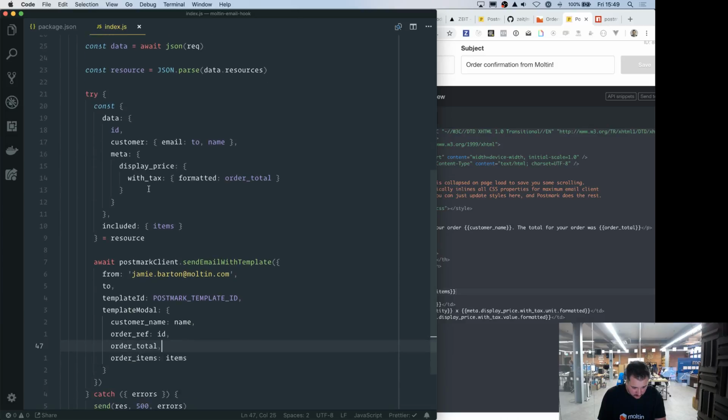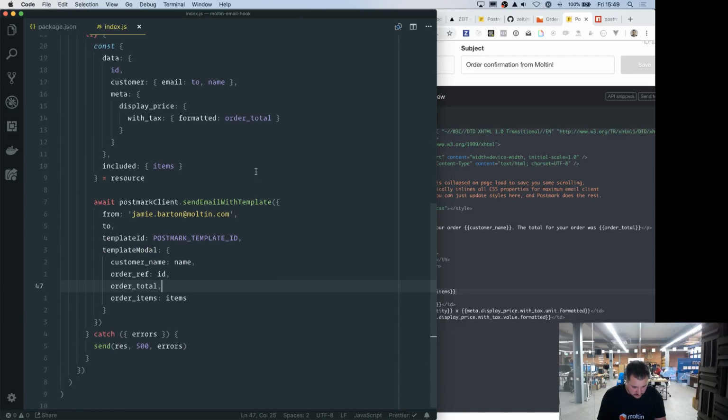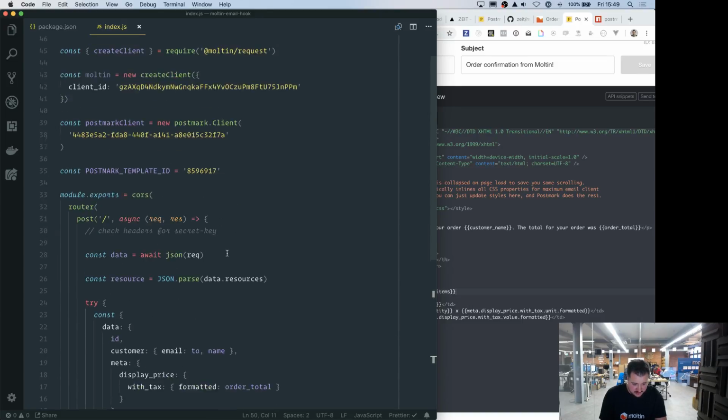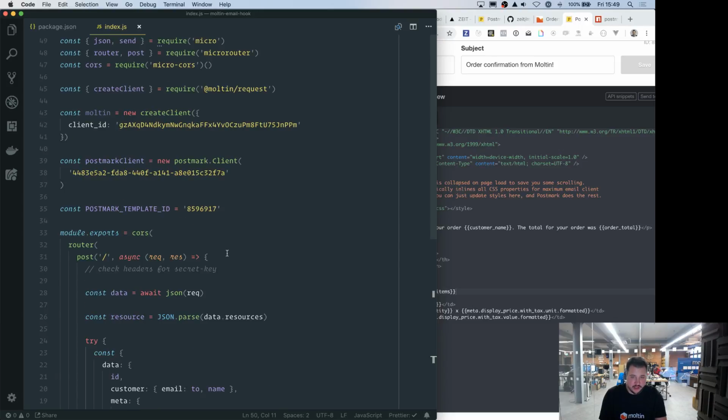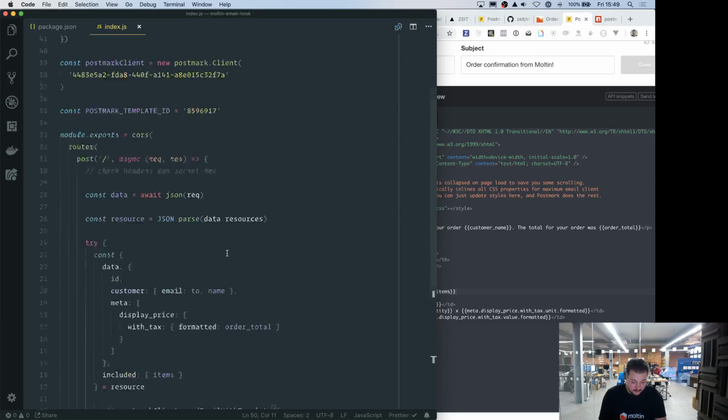We've just declared all of our variables above. We're not using any. We seem to be using everything there. So as far as I'm concerned, this function is pretty much good to go. Not a lot of code, as you can see.